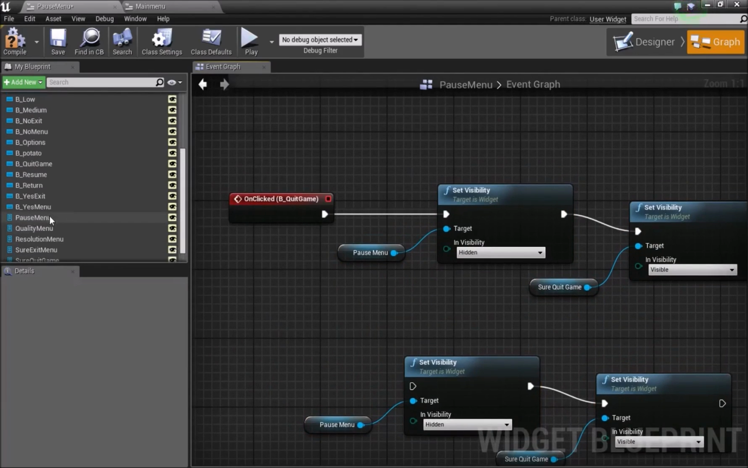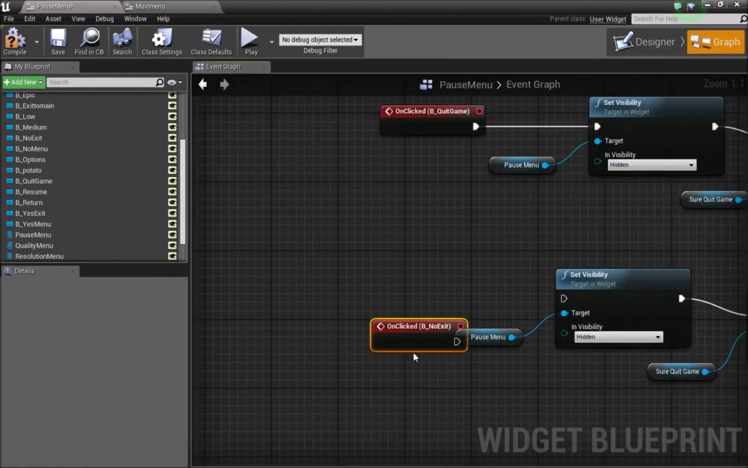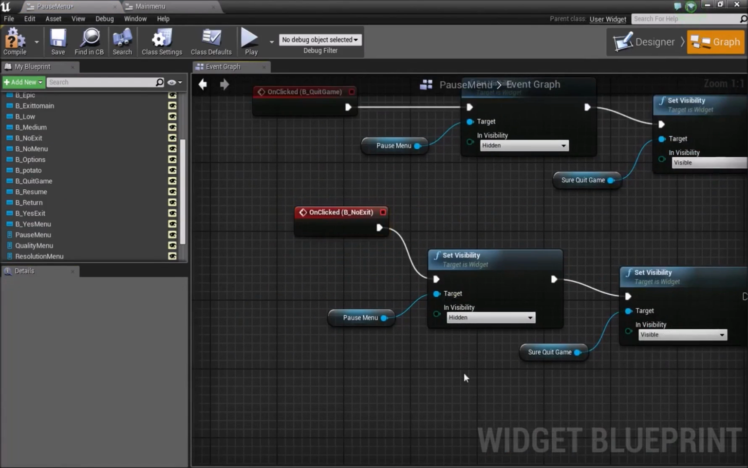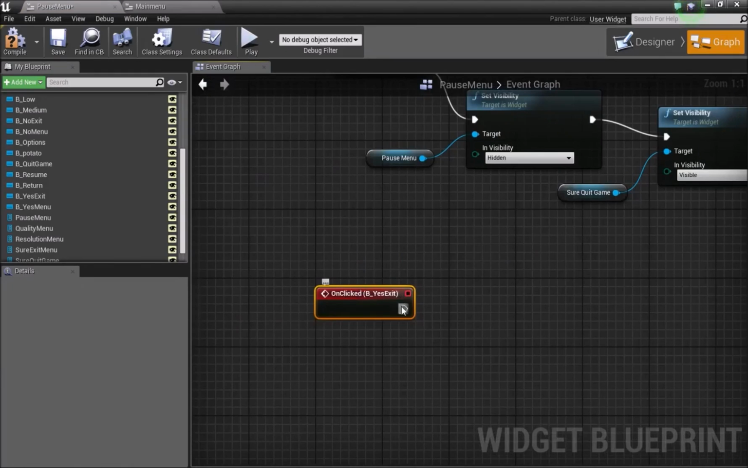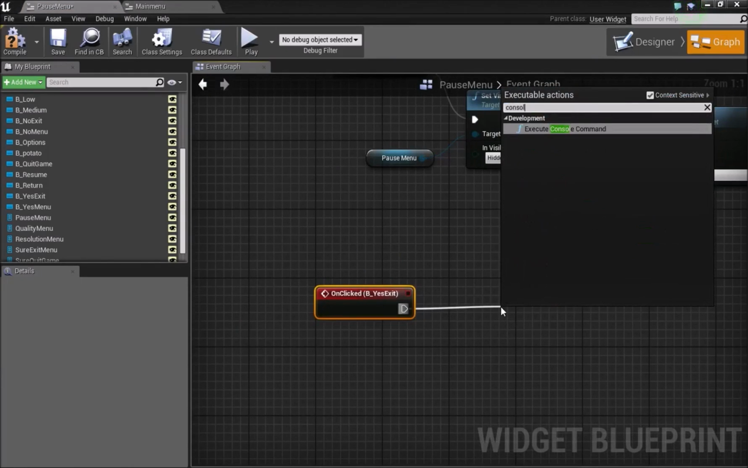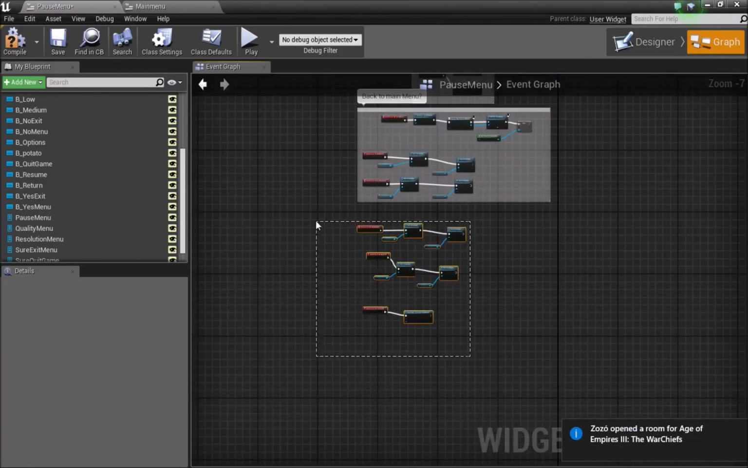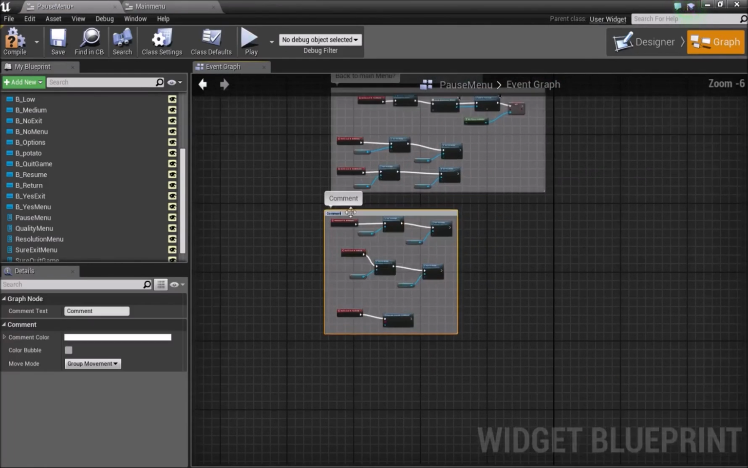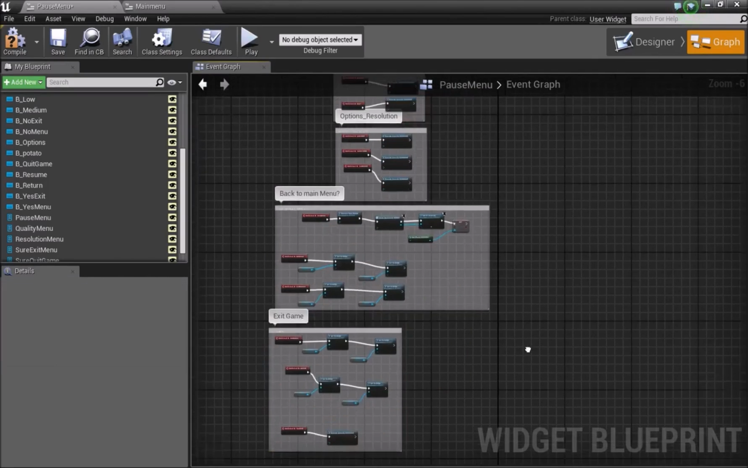If the player presses no, so no exit, click on clicked. We want this to happen, and if the player presses yes, I want to exit the game, we want to run the console command, which is quit. Okay, so we do this, and then we create a box around it, and we do exit. In the comment I'll type exit game.